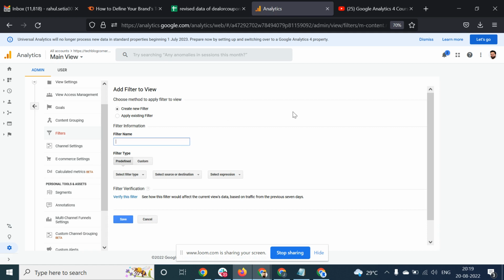Define the name as per your convenience for the IP address filter. For example, I want to name it My Internal IP. There are predefined filters, Exclude and Include. You have to click on Exclude. After that, click on Select Source or Destination, and then click on Traffic from the IP addresses.